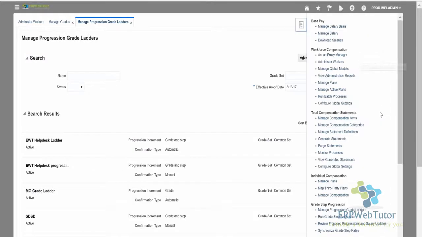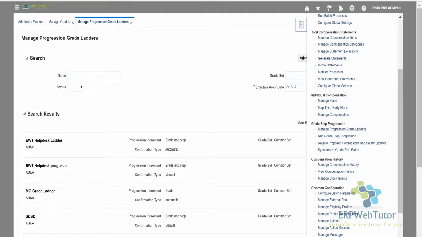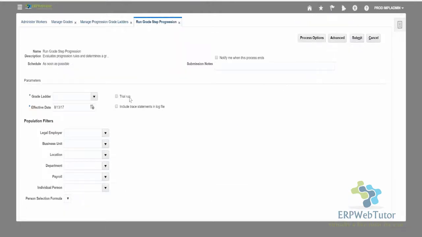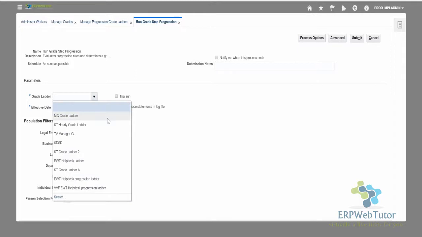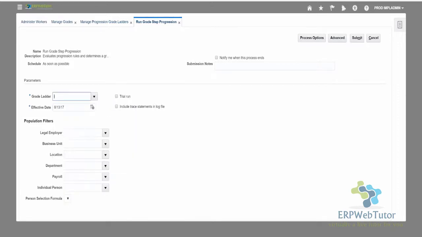In order to see how the process works, I need to run a process called run grade step progression. It is like any other scheduled process. You choose the ladder. Unfortunately this displays the non-progression ladders as well. Hopefully sometime Oracle will fix it, but make sure that you choose the right ladder. The effective date is the date on which the process is going to evaluate who all are eligible. I'm doing it as of today. You can also use other population filters. You can run it for an individual, payroll, department, or you can also use a formula. Let me go ahead and submit.